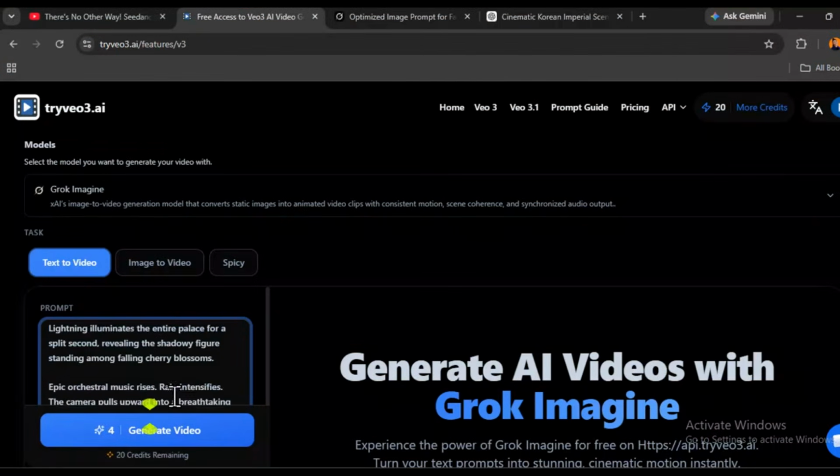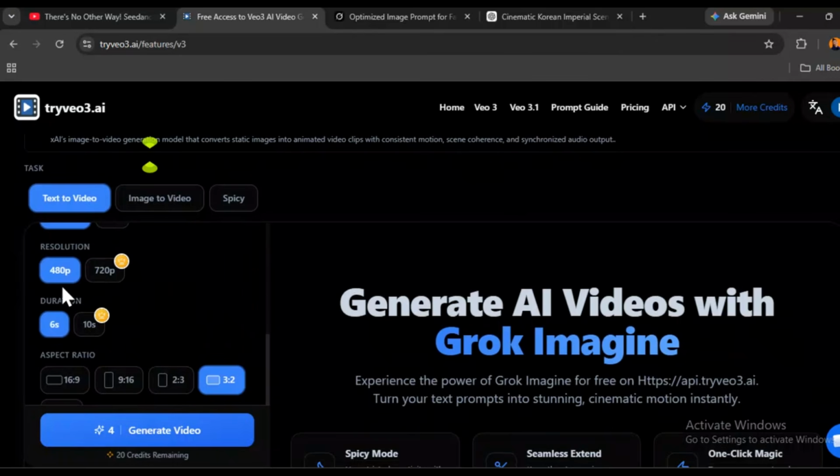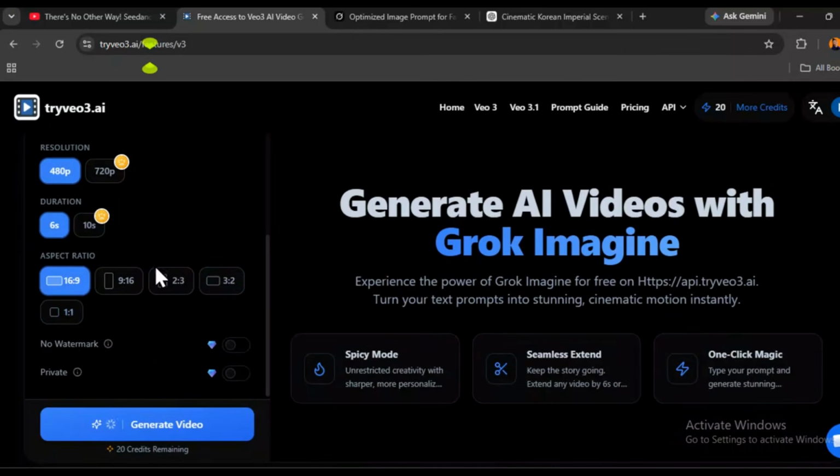Now this prompt, I generated it using ChatGPT. Everything is set, then change this to normal. Okay, everything is okay. Go ahead and hit generate. Now remember, this is just 4 credits.